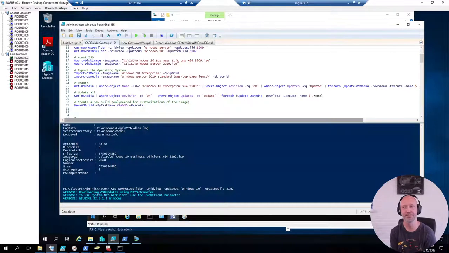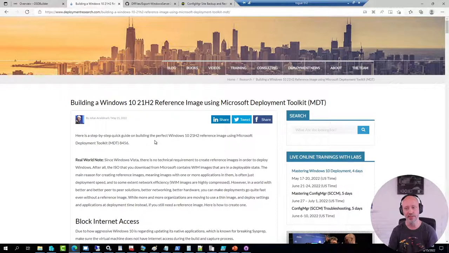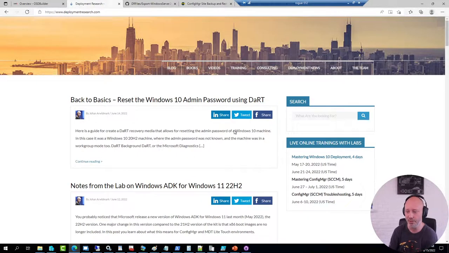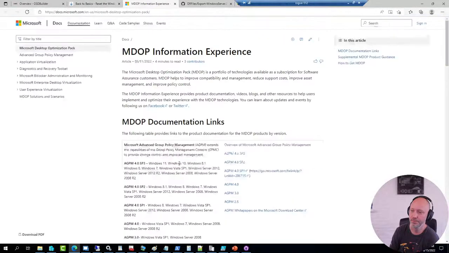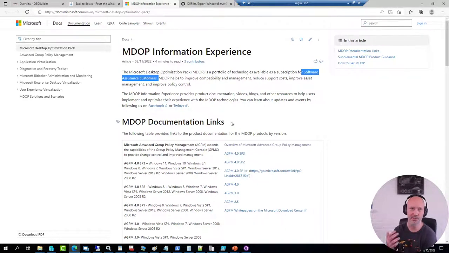All right, any other questions? A few questions coming in here in the Zoom call. Do you have a direct link for DaRT? DaRT, as I mentioned earlier, is part of MDOP, and MDOP is part of software assurance. So it's licensed software. If you have software assurance, you have it, and you download it from the volume license site like everything else.